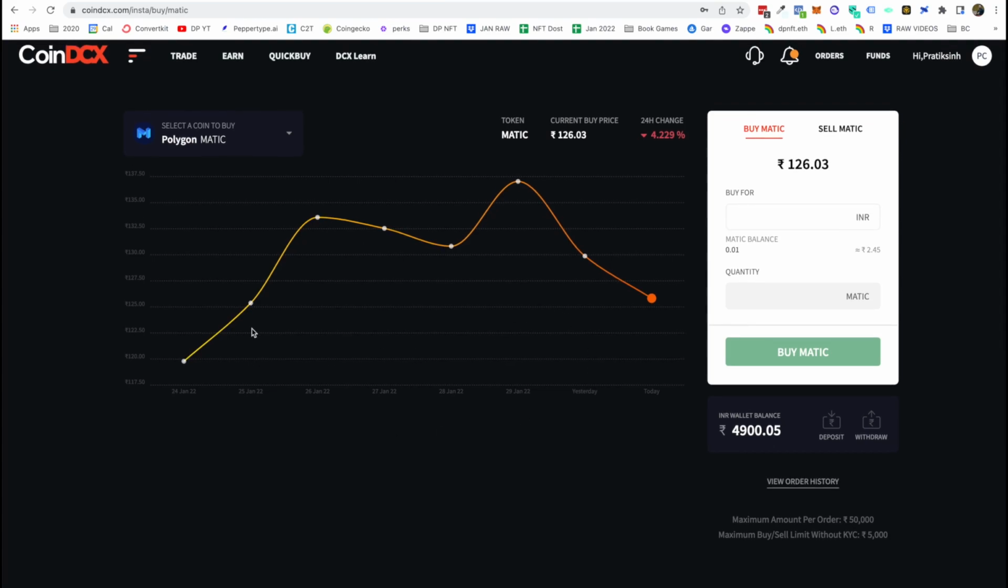So the first thing is I'm just logged into my CoinDCX account over here, and just to show you the practical example, I've added 5,000 rupees to my wallet balance. I already have Matic, but I'm going to show you step by step, so even if you have never bought Matic, this will help you. So I'm going to simply buy Matic over here.